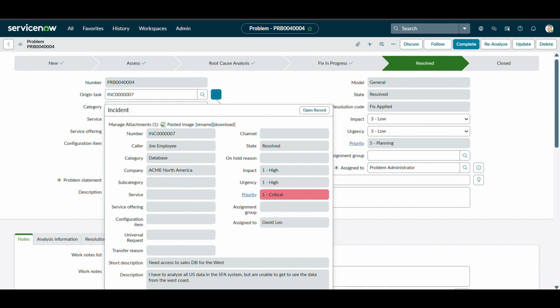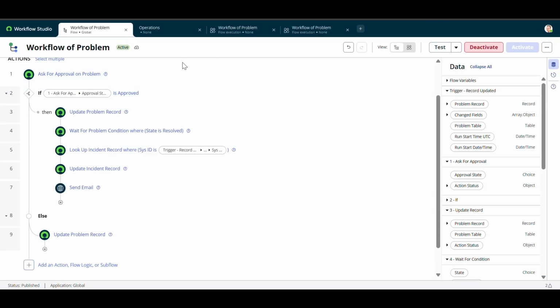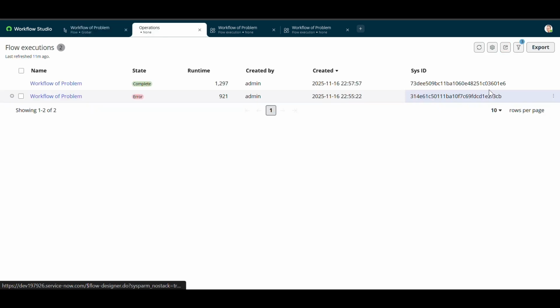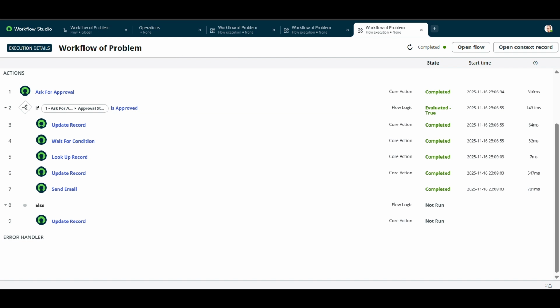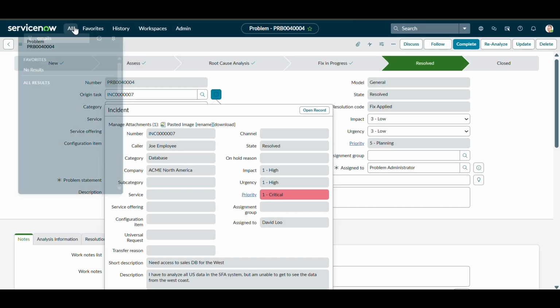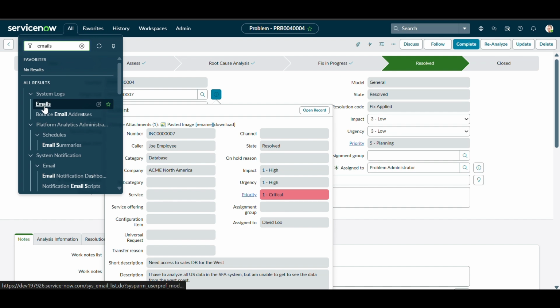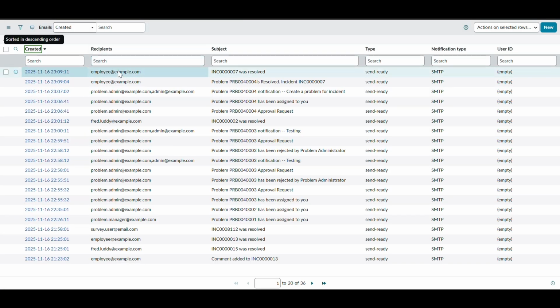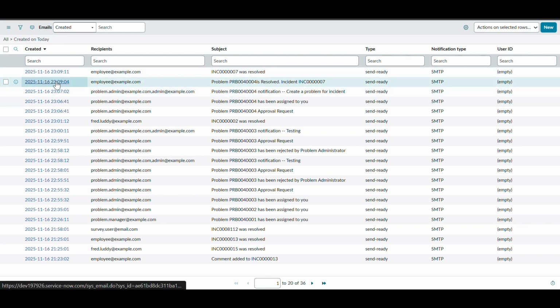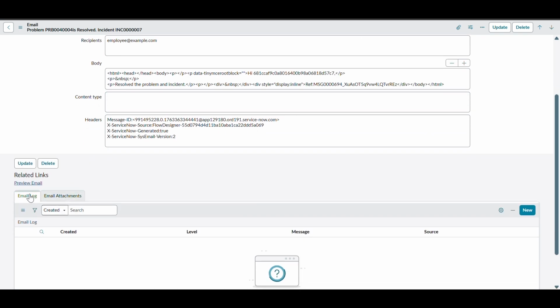And now let's see if the email is triggered or not. So we have to go to the flow, and click on executions. Let's refresh that page. And here we have to just open the emails. So we click on emails, and here you can see this is the email that you have triggered. The problem number is this one and resolve incident this, right? So click on that one, and then click on preview.